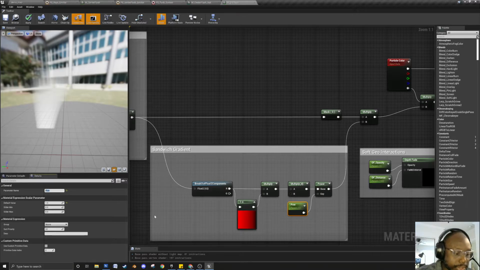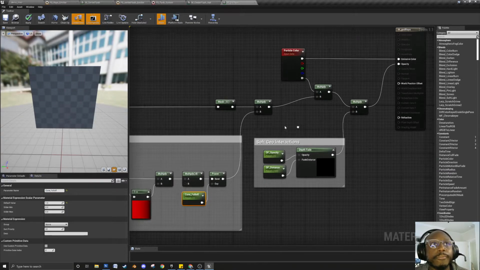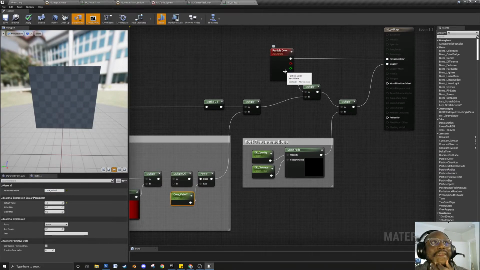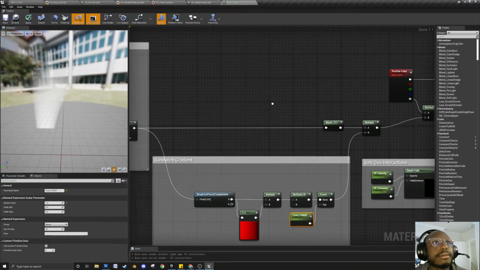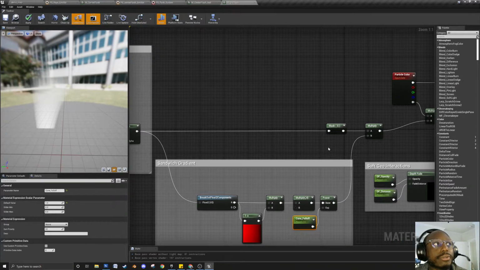We'll call this sandwich falloff, or I guess light cone falloff. Yeah, it's called cone falloff because that gives us the ability to kind of soften the edges of the cone. And then we're multiplying the top by a sort of soft edge.